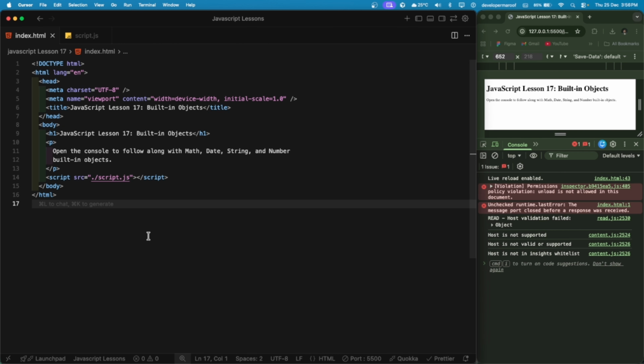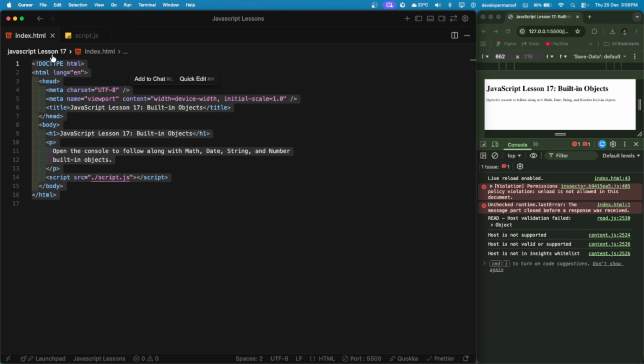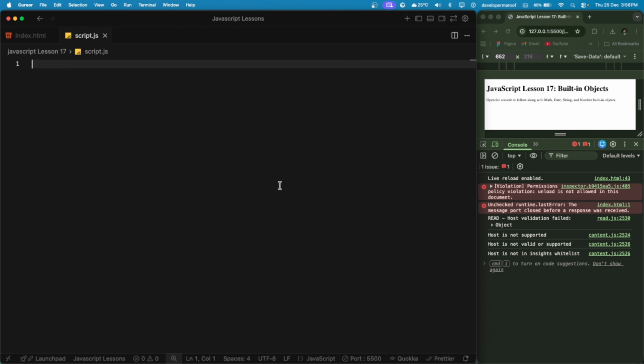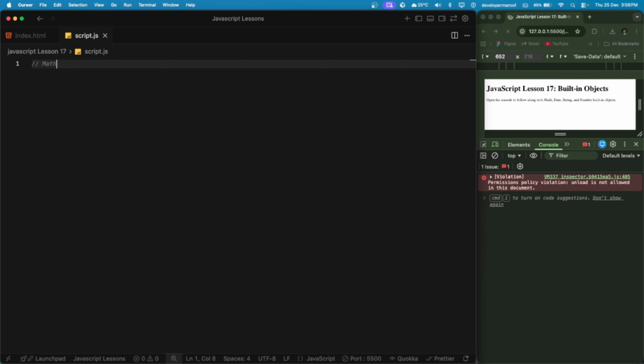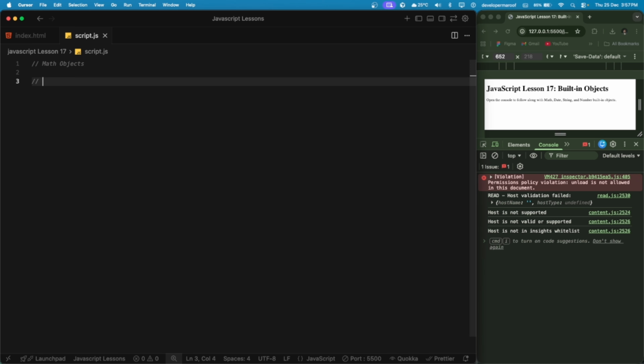So let's start coding. I have already set up our HTML. Let's write our JavaScript. First we'll start with the Math object, which provides mathematical constants and functions. Math has useful constants like pi and e. Let me show you that. E is Euler's number. So first let's say Math object, and let's start with the basic math methods.